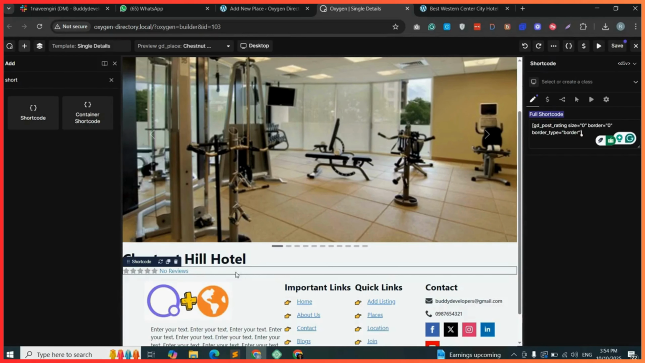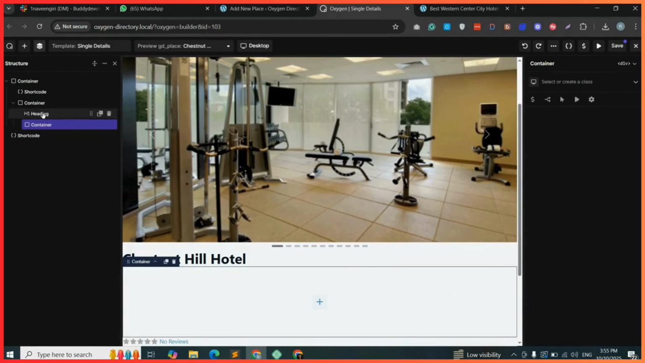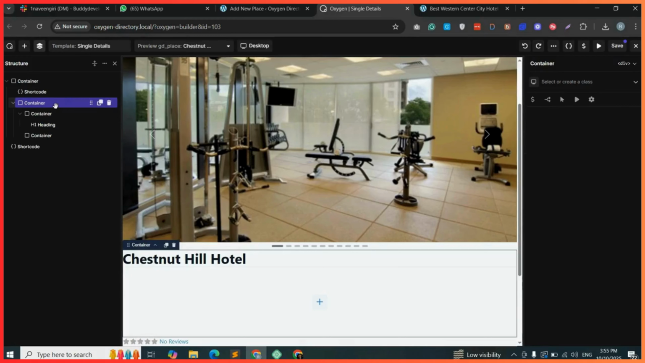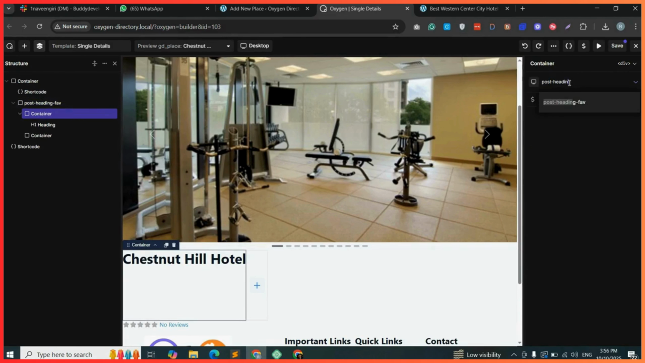We want to add an icon of favorite also. Coming back to the structure, dragging and duplicating this container and keeping this heading within the container, and the main container, that is the main container of the heading and the left and right container, naming it post heading and fab. And after giving this class, doing selection, the left container class will be post heading.